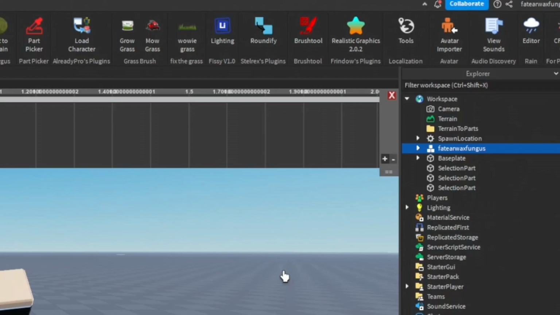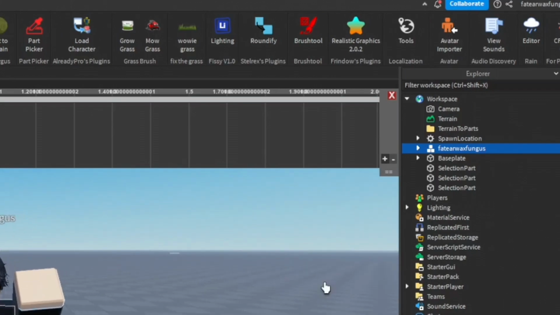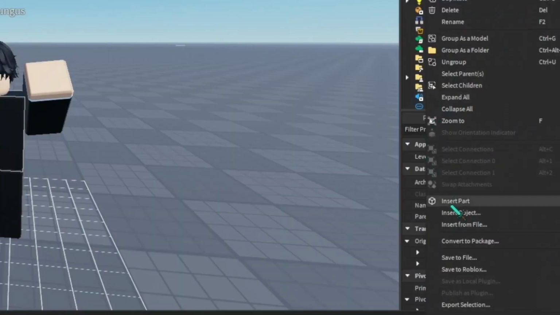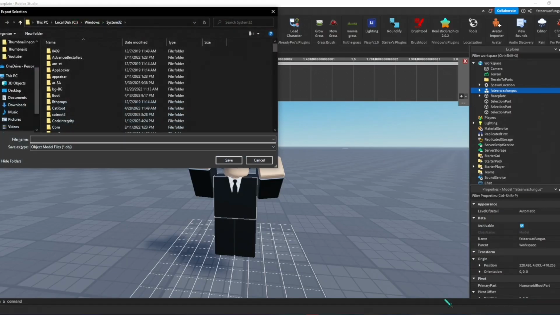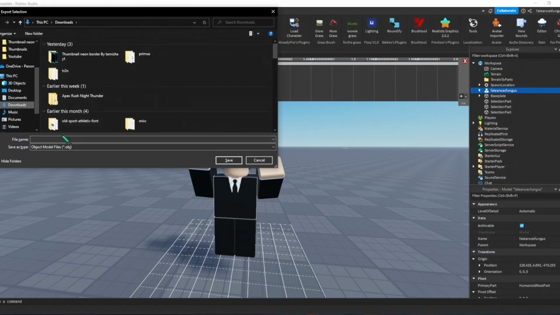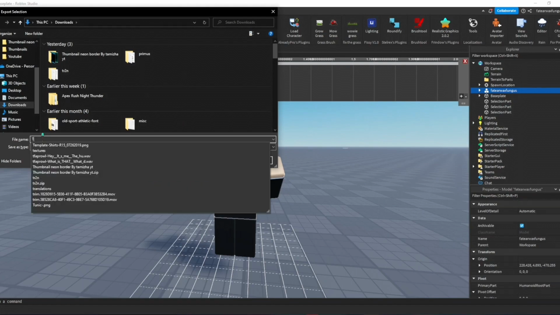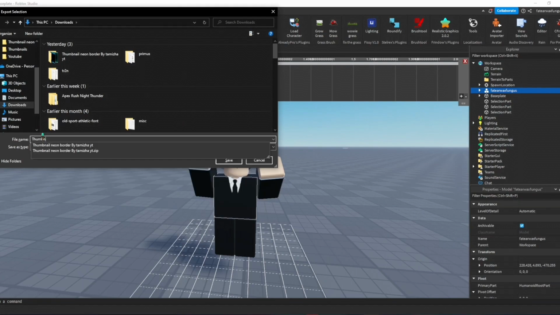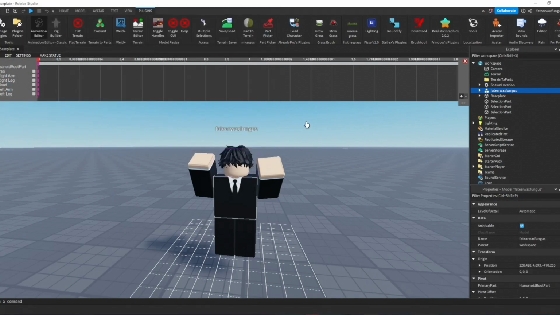Now that you've posed your avatar the way that you'd like it in the thumbnail, you want to right click on the avatar right here, and click export selection. Now in export selection, you can save this anywhere. I'm going to save it in my downloads file, and I'm going to call it thumbnail jump avatar, and I'm going to click save.